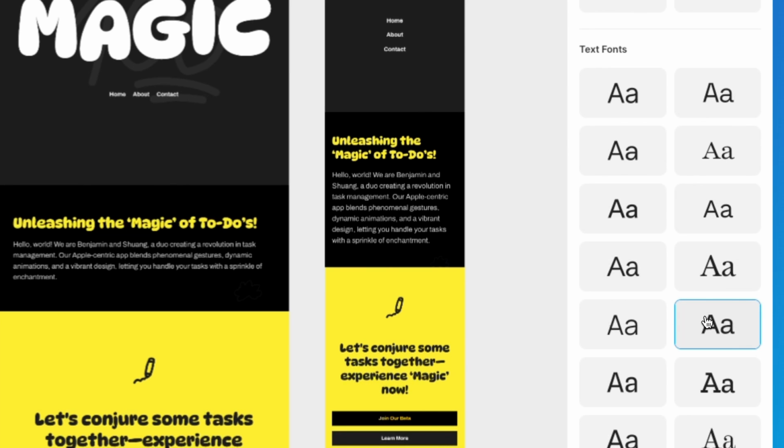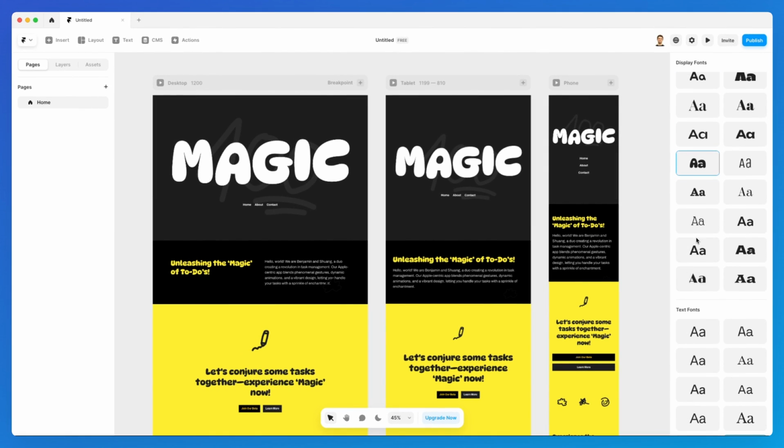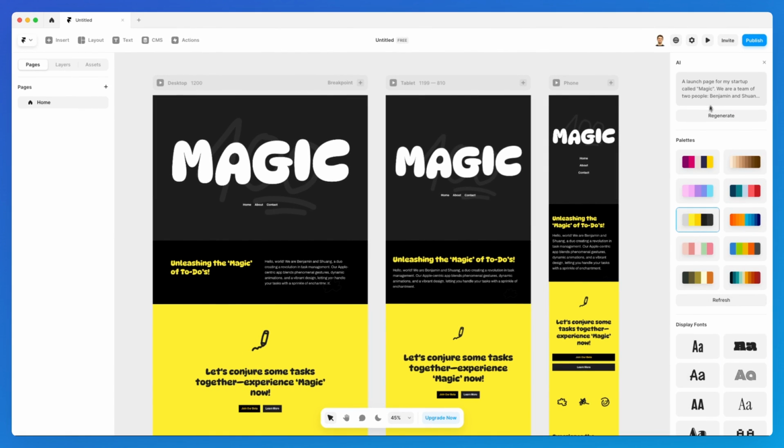Now, for some projects, you might want to use this. For other ones, you might want to go with a more traditional approach. But nonetheless, it's an option which is at your disposal as a Framer user.